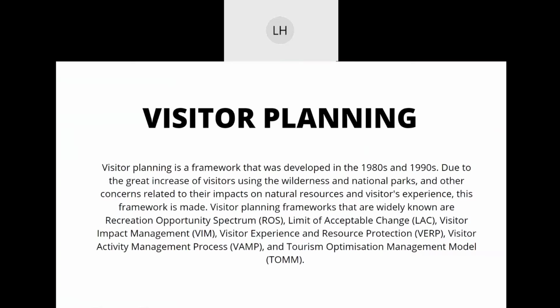Okay, now I will talk about what visitor planning is. Visitor planning is a framework that was developed in the 1980s and 1990s. Due to the great increase of visitors using the wilderness and national parks and other concerns related to their impact on natural resources and visitor experience, this framework was made. Visitor planning frameworks that are widely known are recreation opportunity spectrum, limits of acceptable change, visitor impact management, visitor experience and resource protection, visitor activity management process, and tourism optimization management model.